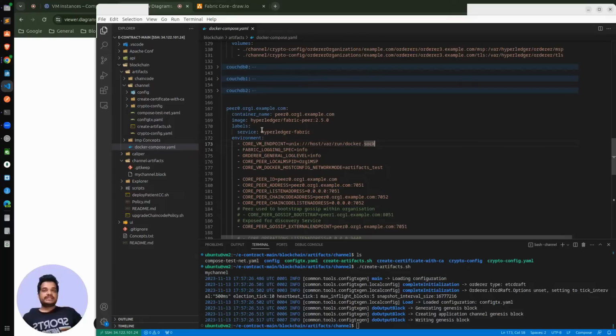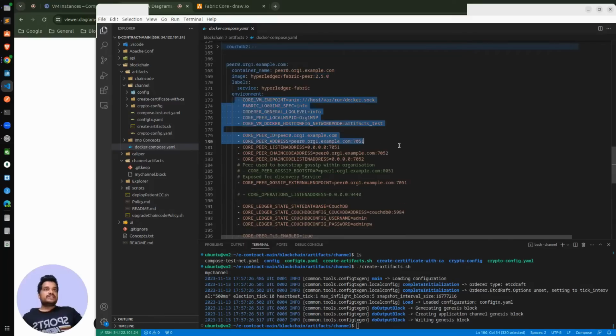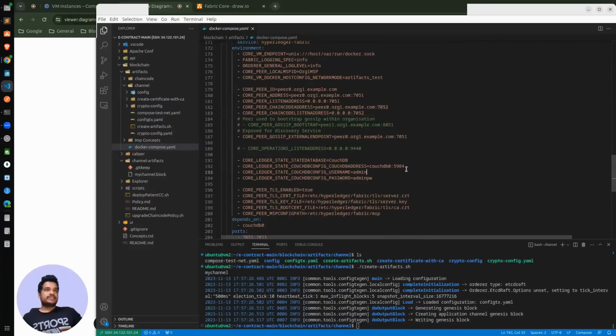But if we want to have multiple peers, then we need to specify peer0, peer1, peer2, because those peers could be part of different channels. Again the same configuration: we are using a specific image, that is 2.5.0. These are the environment variables, some important variables we require. These are the basic ones we need to have.